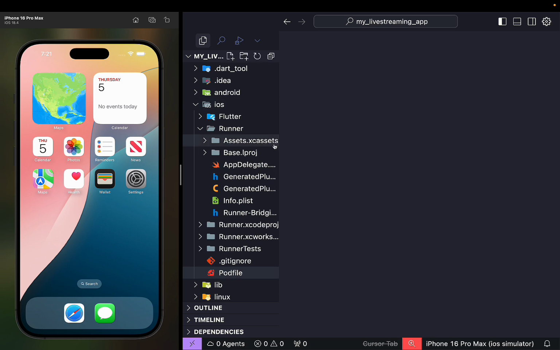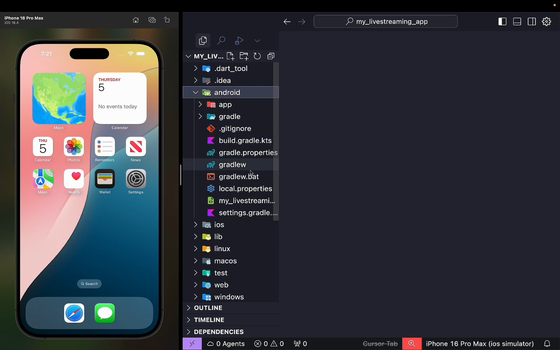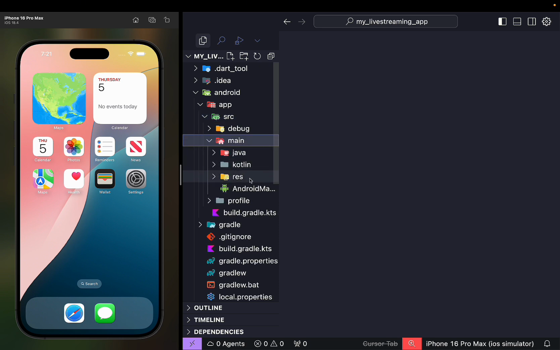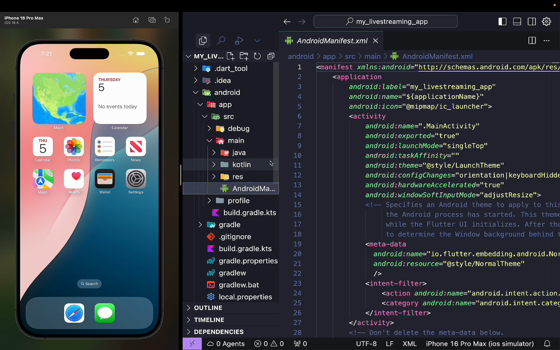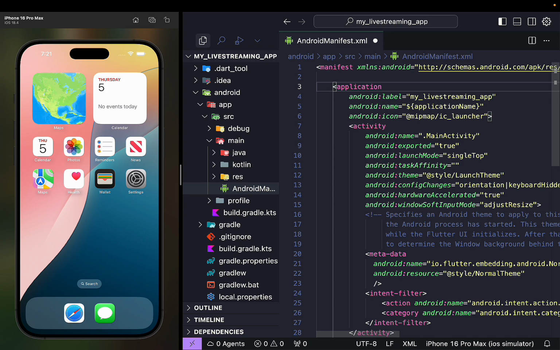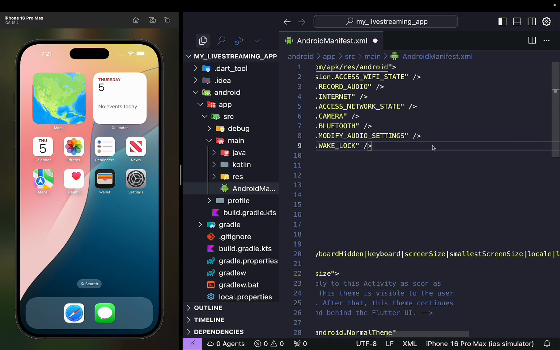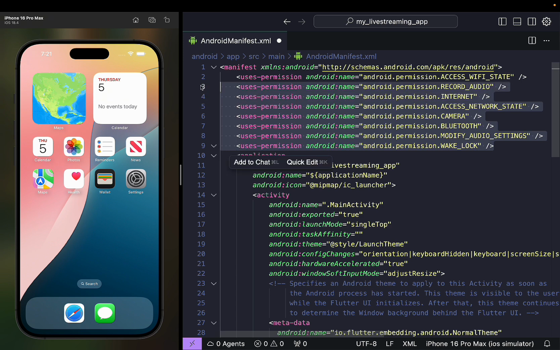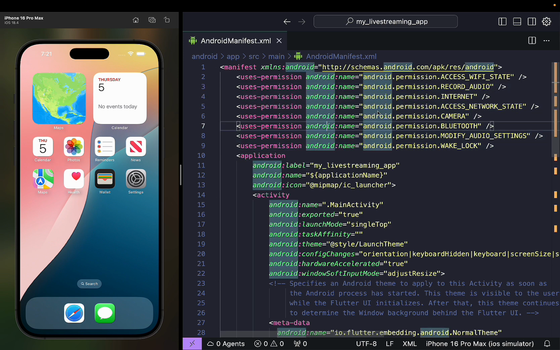Pretty similar to iOS, we need to add some permissions. So we need to go to the Android manifest file, which is right here. And then we need to paste in these permissions that you can see at the top right here. And we'll make that a little bit pretty. There we go. All right, our permissions are in.